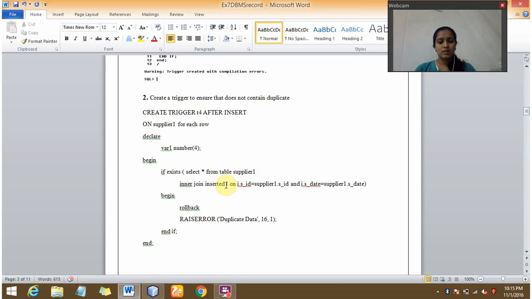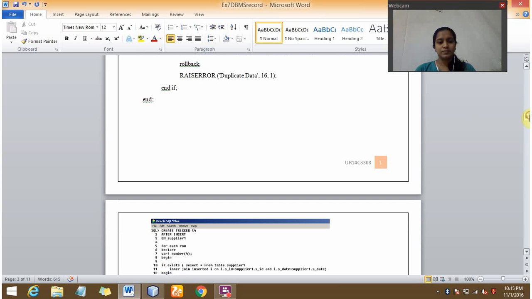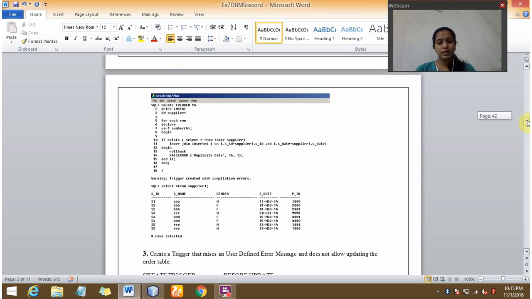Inner join inserted I on I.s_id == supplier 1.s_id and I.s_date = supplier 1.s_date. Begin rollback. Raise error duplicate data 16.1 and if the query is ended. So this is the output and this is the suppliers table that is displayed.